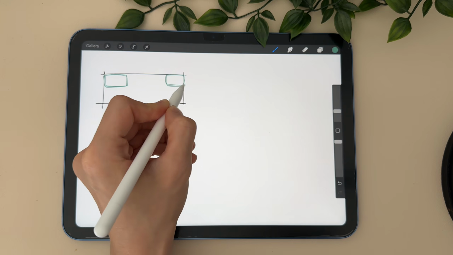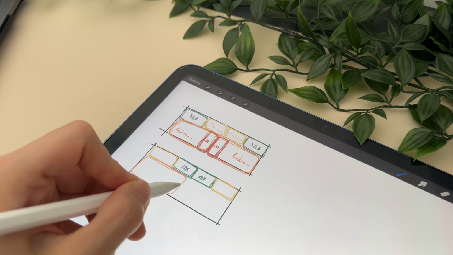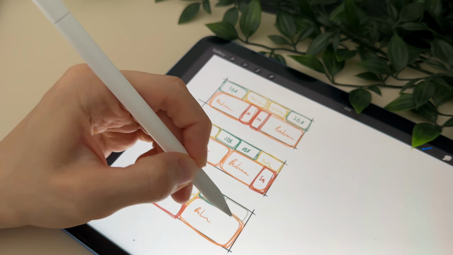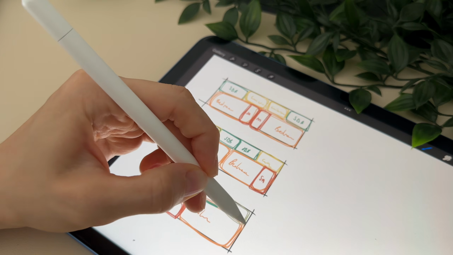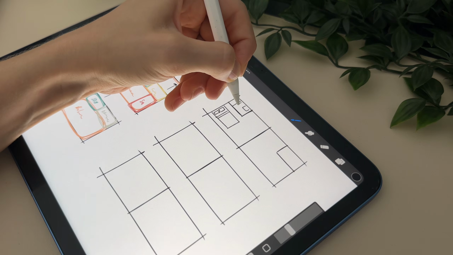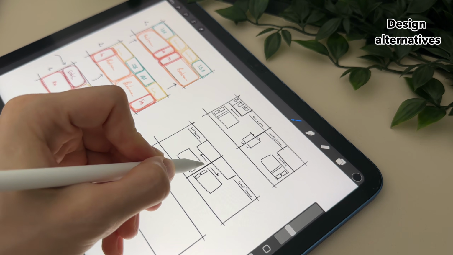Why is this important? Concept sketches encourage creative freedom. A sketch can explore shapes, materials, and layouts without the psychological pressure of something looking final. The main goal here is to explore ideas. It focuses on atmosphere, proportions, and relationships rather than locking you into details too early.